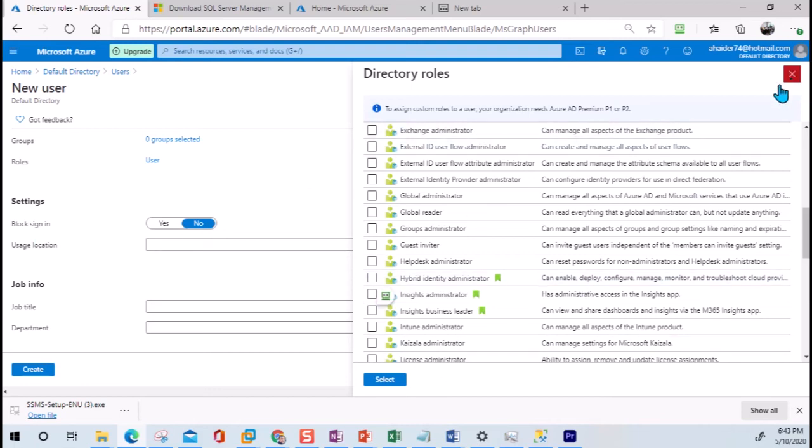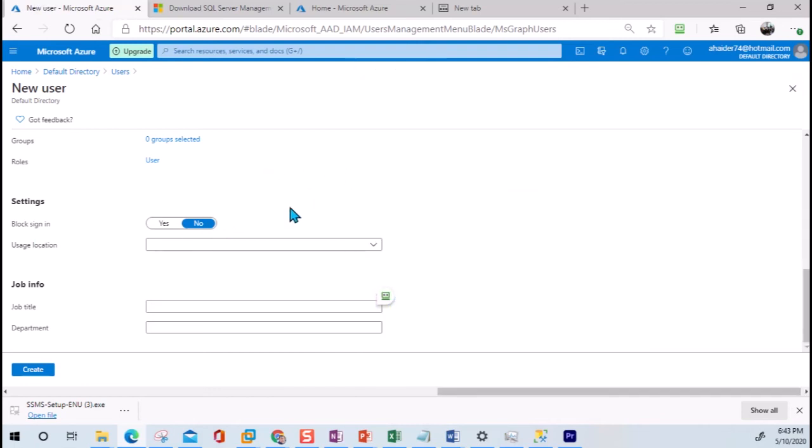So here I'm just going to cancel this. Now here, block sign in. You can block the user's sign in when the user is created, and this is for the purpose of, let's say you created a user in advance and the user will be joining your organization after 2 weeks. So after 2 weeks you can basically enable the user.